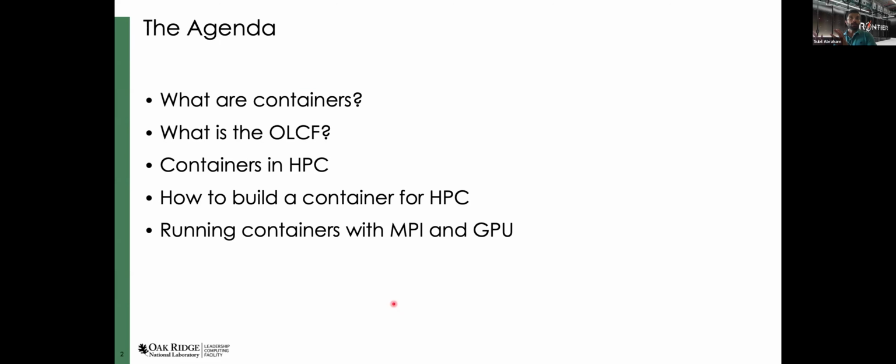So what are containers? I will say up front, it will not solve all of your problems.